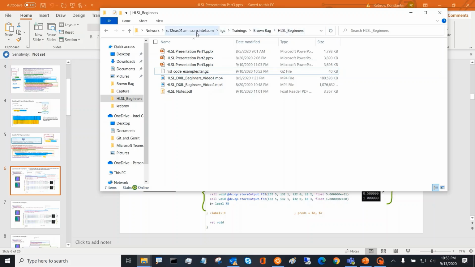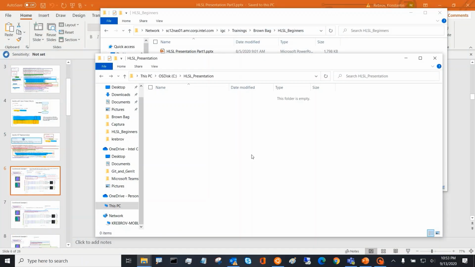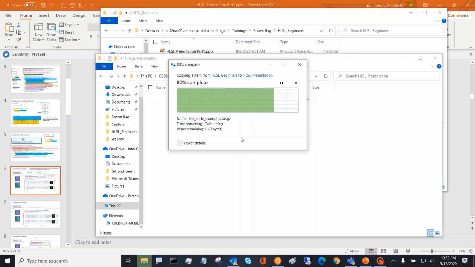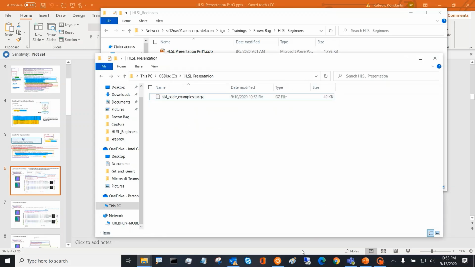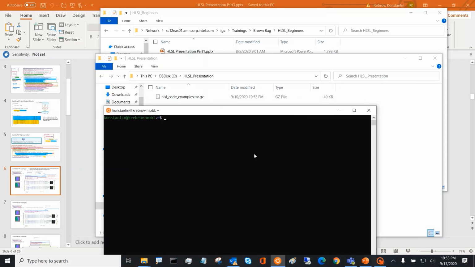So here, this is the exact directory where the HLSL for beginners files are being stored. And here we have this HLSL code examples.tar.gz. So copy that and create a directory wherever you want, and just paste that tarball in, and then open up your terminal and navigate to that directory.